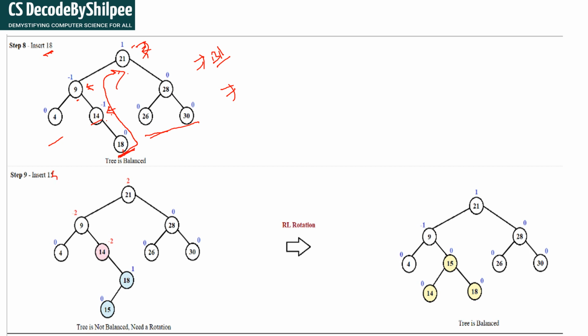Now I'm going to insert another element, 15. For 15 again we'll check: is 15 less than 21 or greater than? It's less than, so I'll come to the left part. Is 15 less than 9 or greater than? Greater than, so I'll come to the right part. Is 15 less than 18 or greater than? It's less than, so I will insert it in the left part.